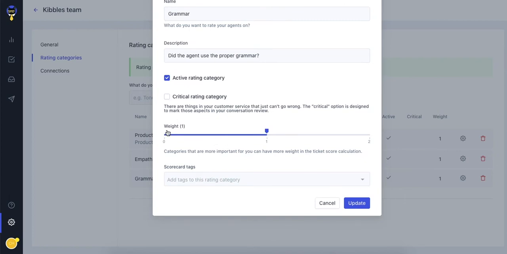So then you can also add a weight to the categories. So this is all about the calculation. We calculate a score out of 100% once you've graded all of your categories. And some categories can be more important than others, meaning that they contribute more to the overall score or they contribute less to the overall score. So you can choose the weight, but I'm going to keep that at the default right now.